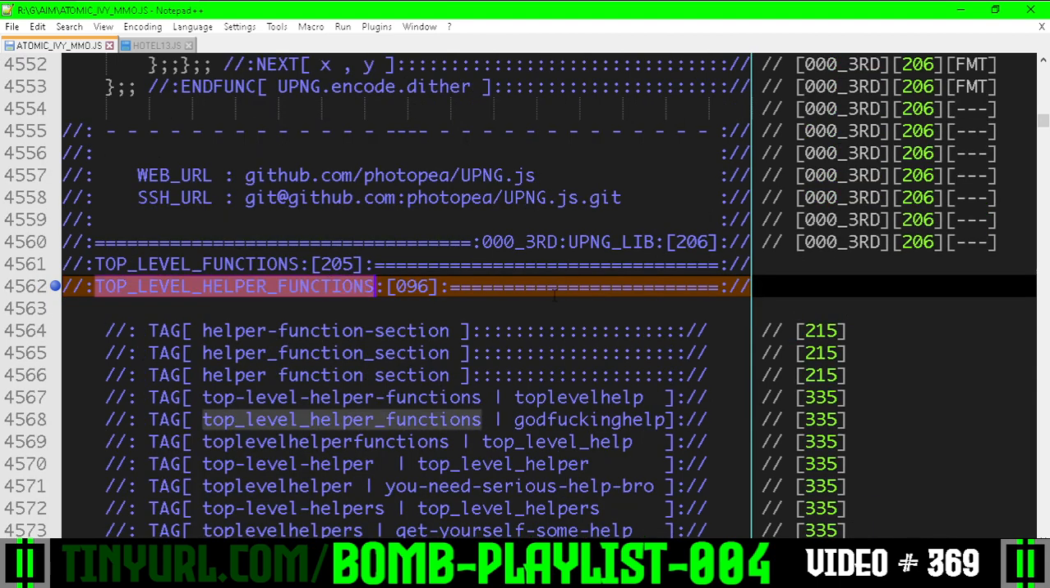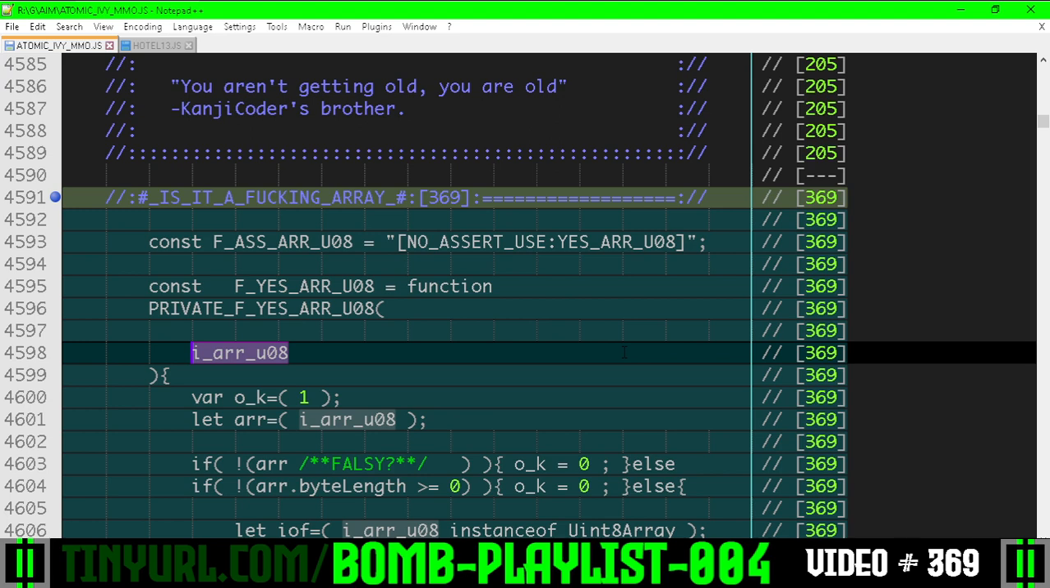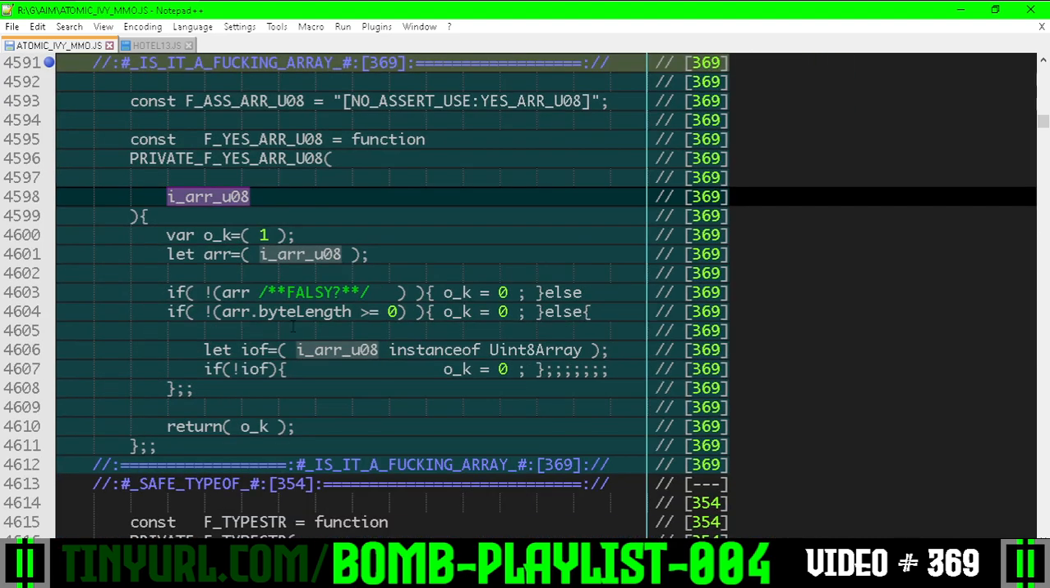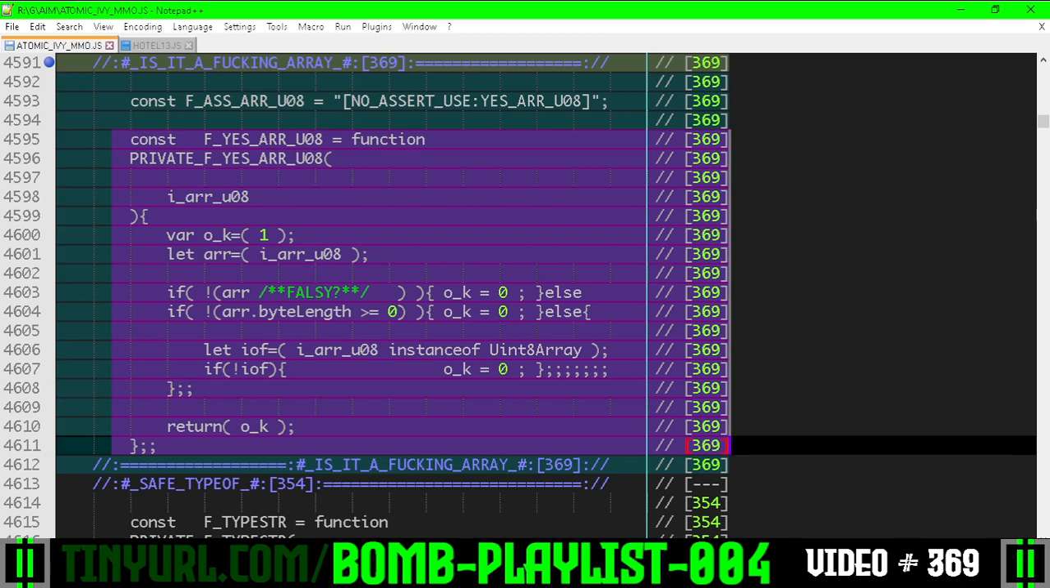Okay, top level helper functions. Down here, is it an array? Yes, array U8 means that it's a uint8 array. So if we put this in here, we need to return a 1 from this function if it is a uint8 array, or 0 if it is not.